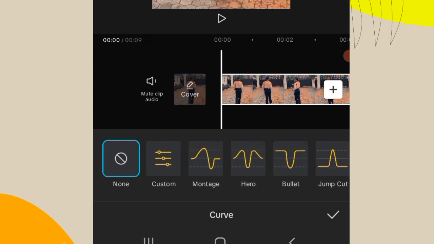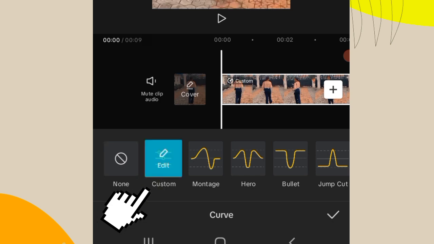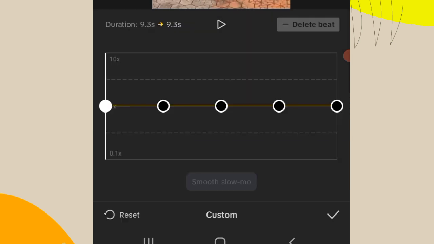So how do we do that? So we'll click on custom, click on it, and then click on it again, edit. To edit, you click on it for the second time. So this is it. It's a straight line now. It's normal. So it depends on how you want to. It depends on how you want your slow motion to be. So you are the person that will now do the curve yourself.